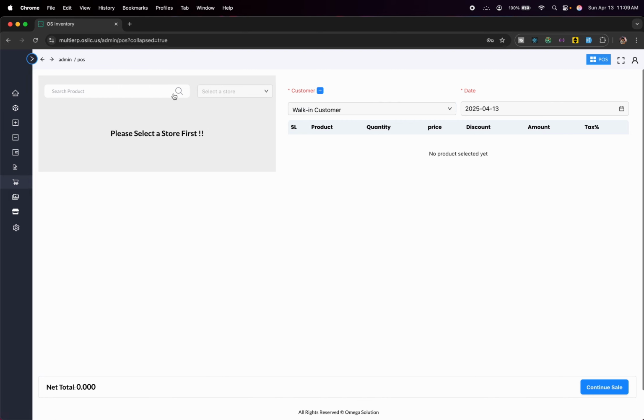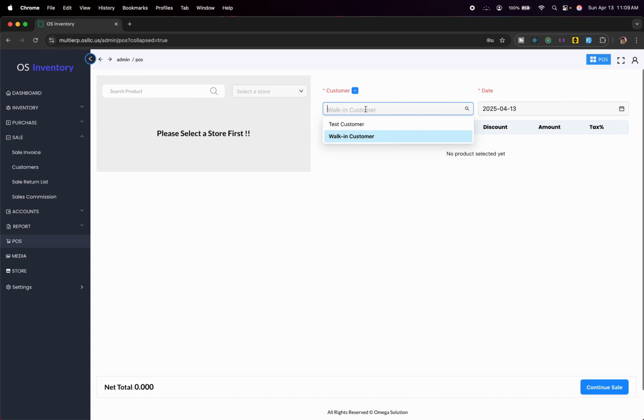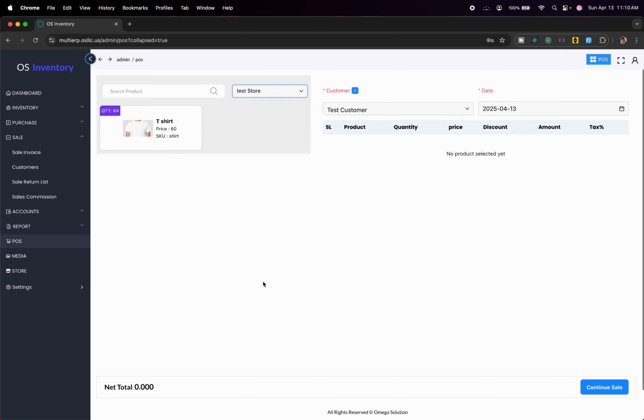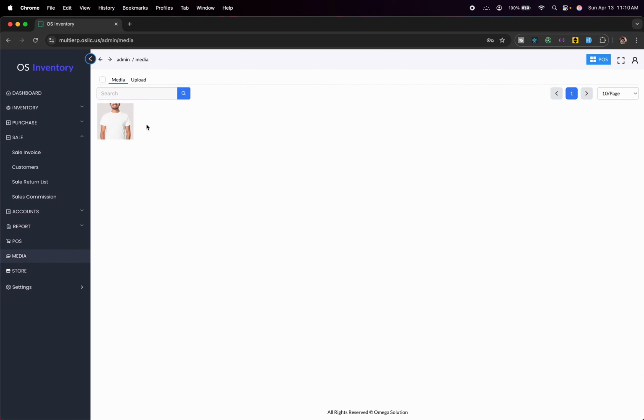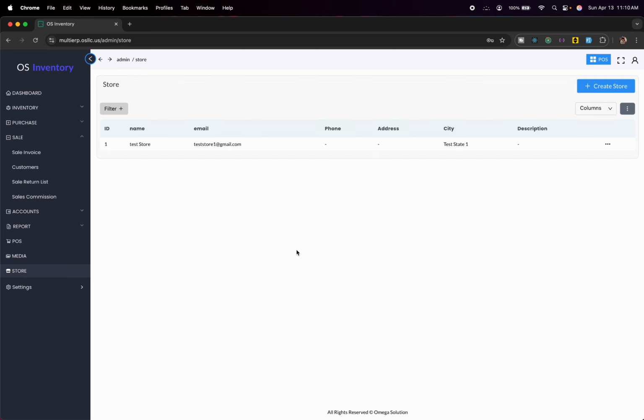The POS section is similar to our sales. So you can select any customer you want. You can add a date, add products here. The drop down will be bigger when you add more products here, and you can see the quantities right here. It will be flashing red when the product is out of stock. And then we have the media section where you can see all of your media files here. And in the stores section, you can create new stores.